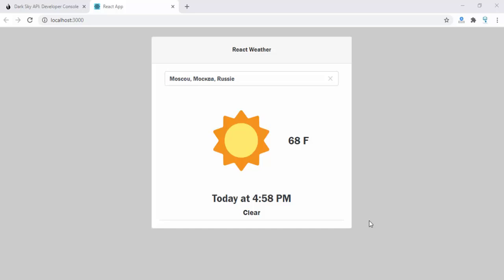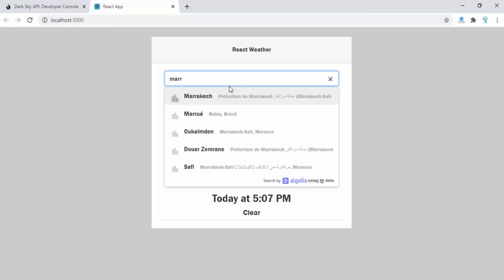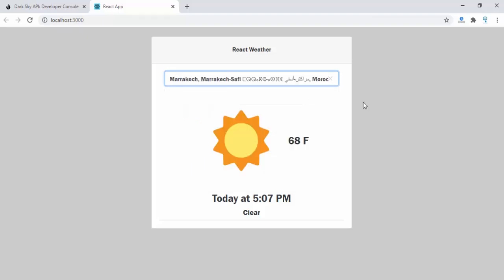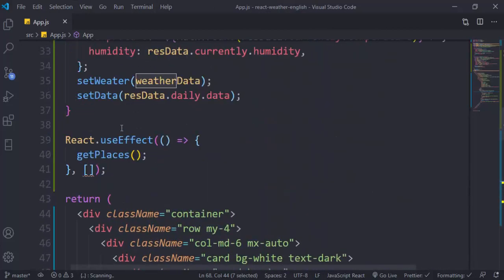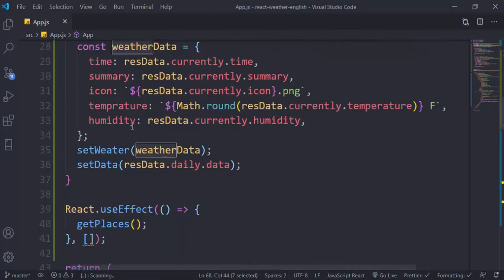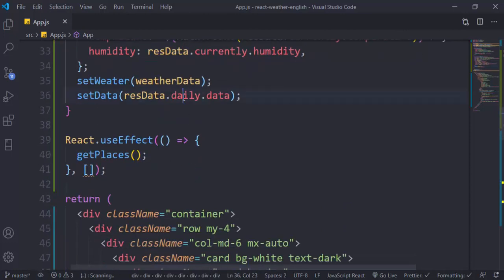So, as we have seen in the last episode of this project, we can get the city, and get the current weather. So next we are going to display the forecast for the next 8 days, and we did already fetch the data that belongs to this part, which is here.